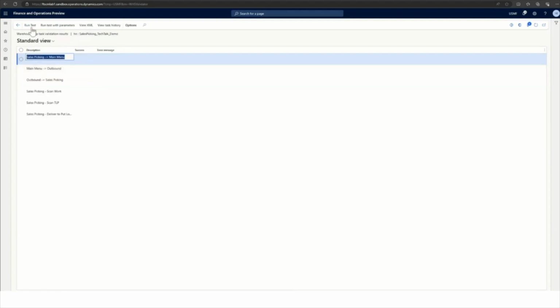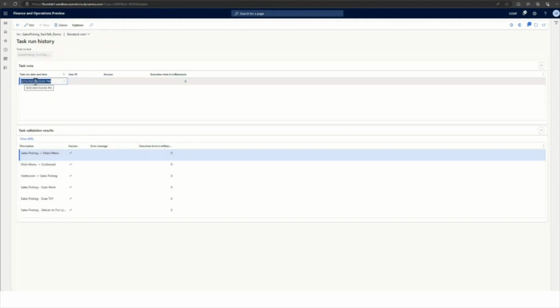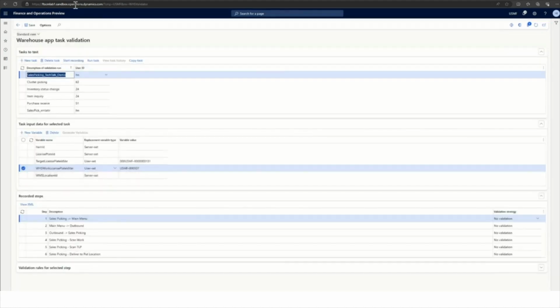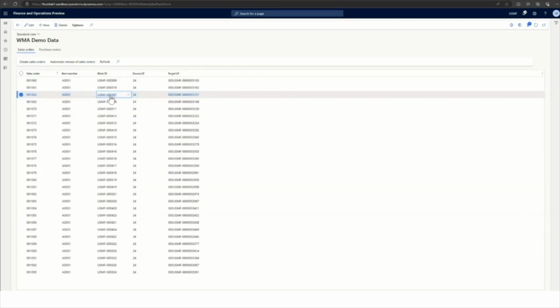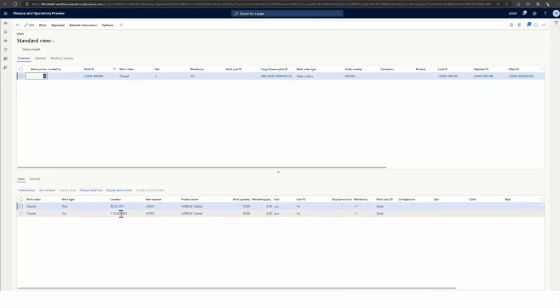We'll go into the run task and click on run test. Once we click on run test, it should execute all the steps as part of this sales picking process. If we go into the task history, we'll see the timestamp and we can see all the steps have been executed successfully. Now let's go back and verify if this work order 307 is closed. We'll go into that work order and we can see that pick and put both the steps are closed.